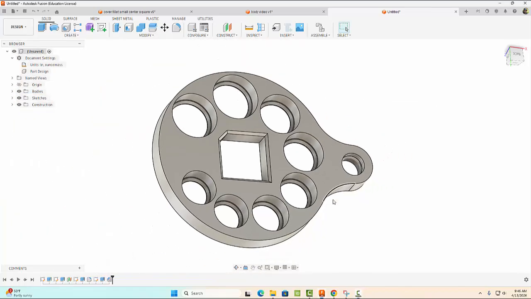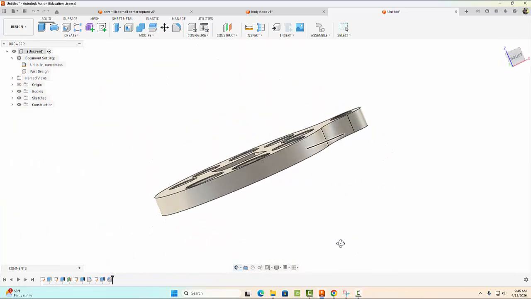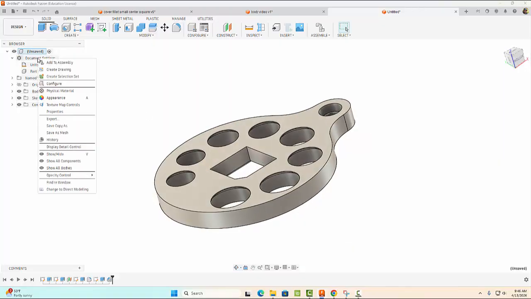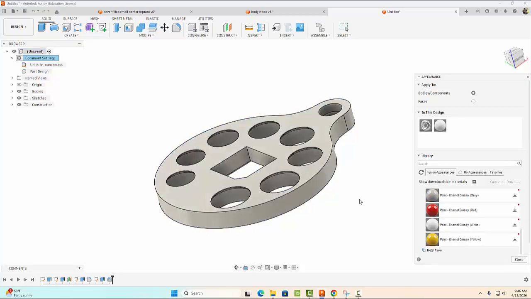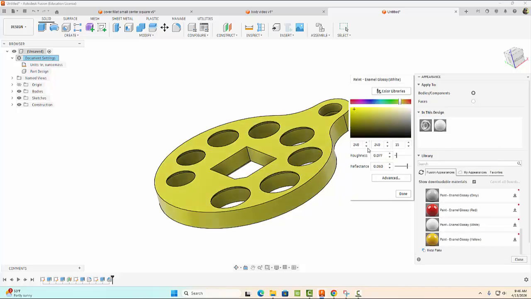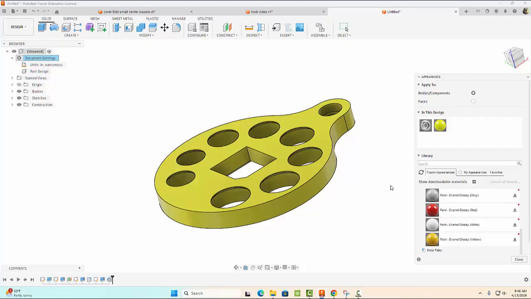All right, finally, you're going to want to just give your part a color. And to do that, hopefully you know to go to Appearance, select a color, glossy white. Well, it looks more gray, so maybe change it to something different. All right, there we go. And don't forget to save it when you're done.